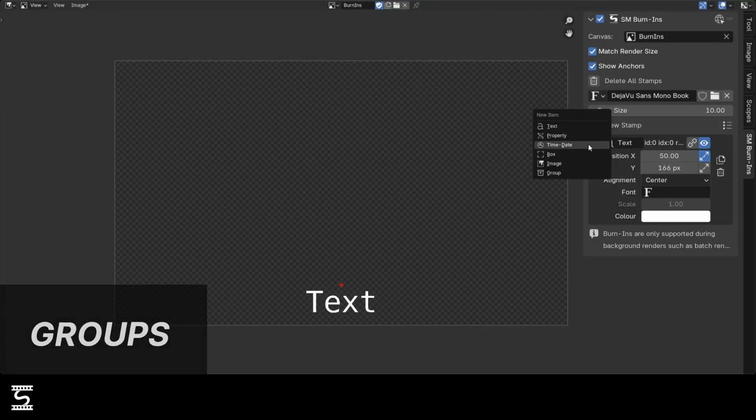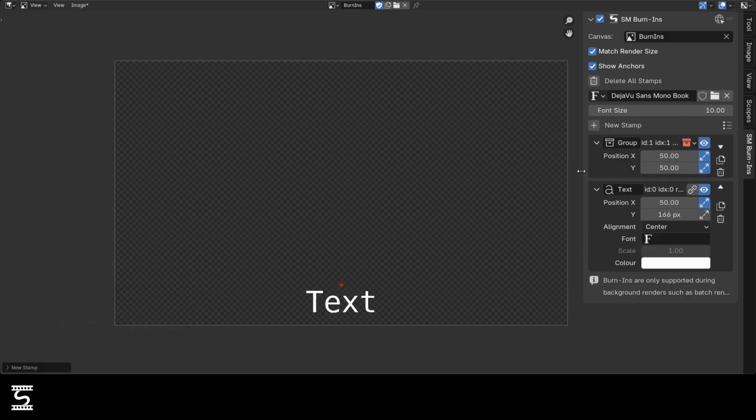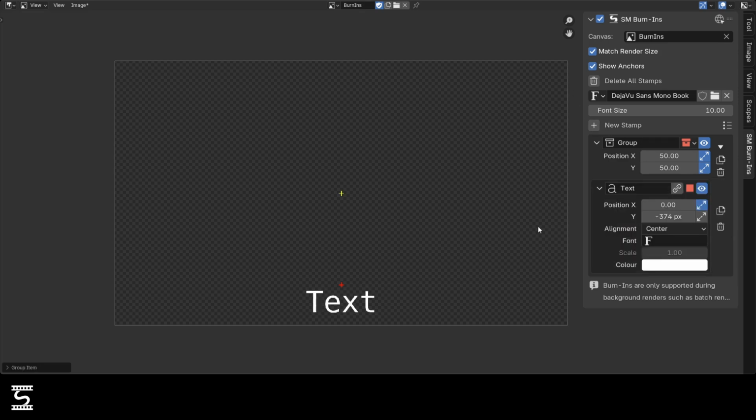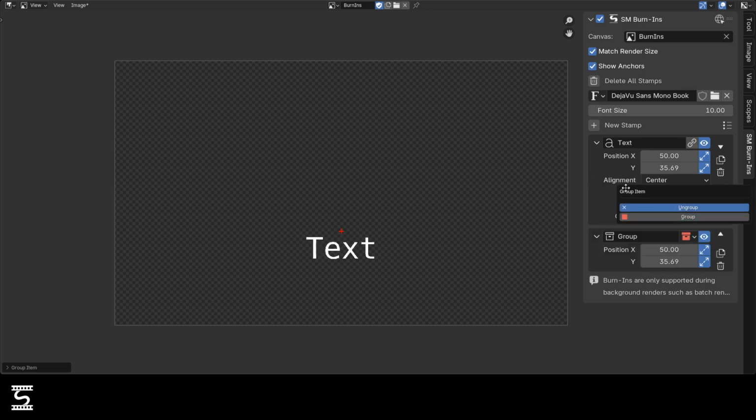Groups can be added to dictate stamp transforms and visibility. To add a child to the group, select the link icon and the name of the parent group. Notice that the position has been adjusted to counter the group's position. If I set 0 for the XY coordinates on a child object, it will center it to its parent's anchor. Group visibility will override its contained stamps. To unlink a stamp from its group, we need to return to the link icon and select Ungroup.